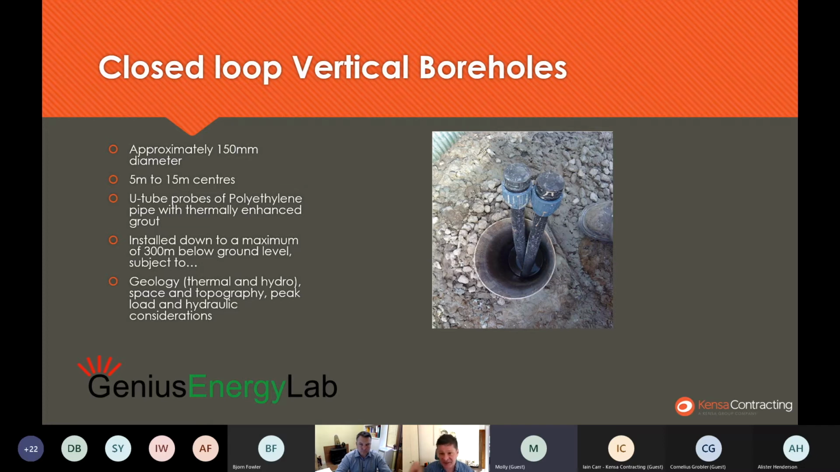I'm going to talk about deeper geothermal towards the end of the presentation today. 300 meters is typically the limit. But just to give you an idea, if you are somewhere between 0 and 100 meters, you're normally using 32 millimeter pipe in the borehole. If you're between 100 and 200 meters, you're almost certainly going to be in 40 millimeter pipe. And deeper than 200 meters, you're going to be in 45 millimeter pipe. And that's just to keep the hydraulics of the system working.